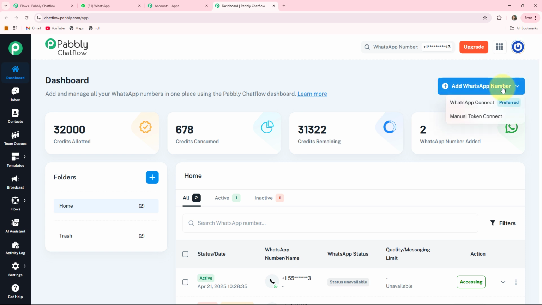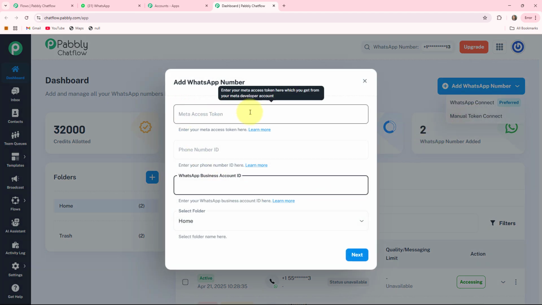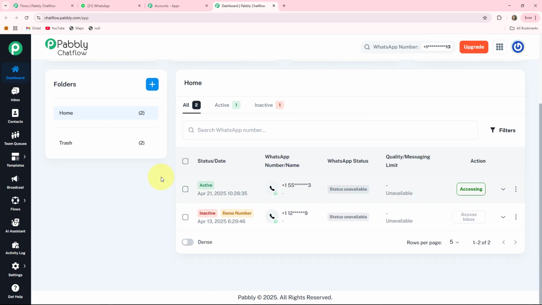When you click on this, it will provide you 2 options, that is WhatsApp Connect and Manual Token Connect. WhatsApp Connect might involve scanning a QR code or entering the phone number and verification code. The second one is the Manual Token Connect. When you click on this, it will ask you for the Meta access token that you can generate from your Facebook Meta account for developers. Here you can also add multiple folders, while in this home section you can see the active status of your WhatsApp numbers that were added into your Pabbly Chatflow account.